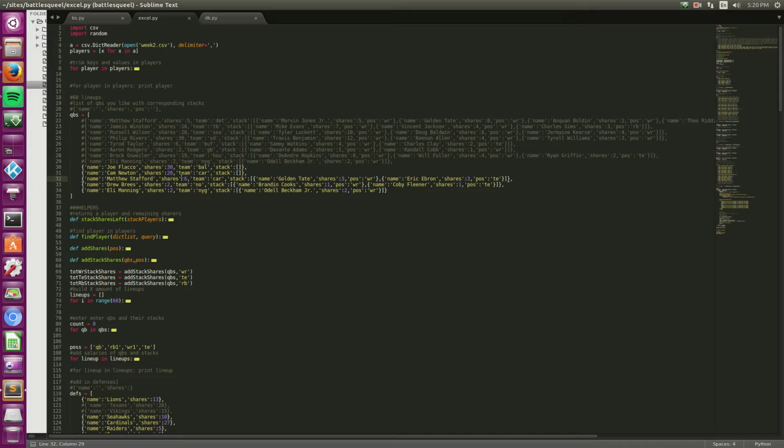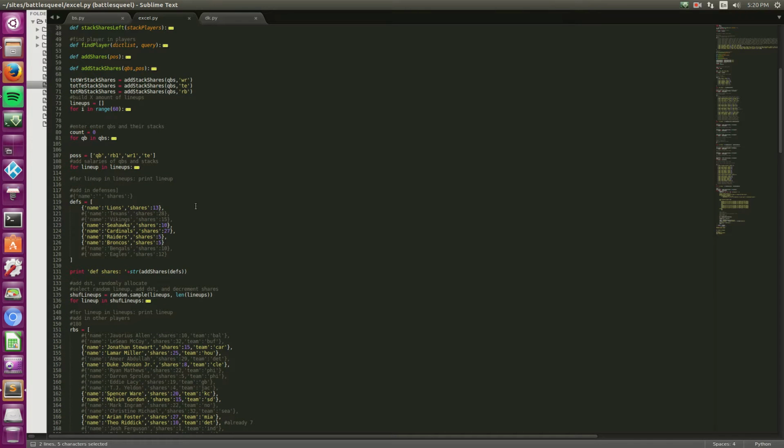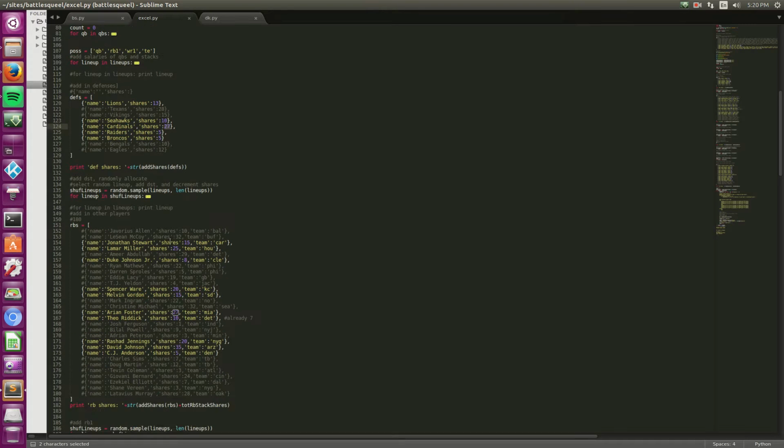If I want to add a receiver to that quarterback because I think they're going to have a good connection that week, you can stack your players, like Matt Stafford with Golden Tate. Of my 6 shares of Stafford, I want 3 to be Golden Tate and the other 3 to be Ebron, and so on. Then you go into your defenses. Same thing, you need 60 shares. These are the defenses I like: the Lions, Seahawks, and I like the Cardinals the most, obviously. So I have 27 shares of them.